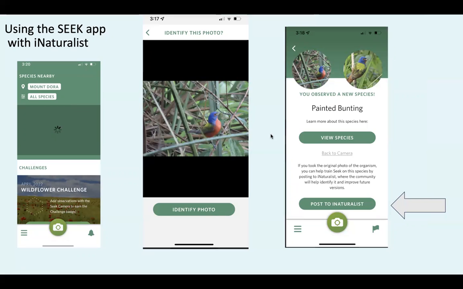The nice thing about Seek, which makes it really great for students, is as long as your picture is pretty clear, you'll get an identification. And it came up right away, painted bunting, and you click on view species. It gives you lots of details and it's really nice. And you see here, you can then post it to iNaturalist. And that's how you can do it that way.